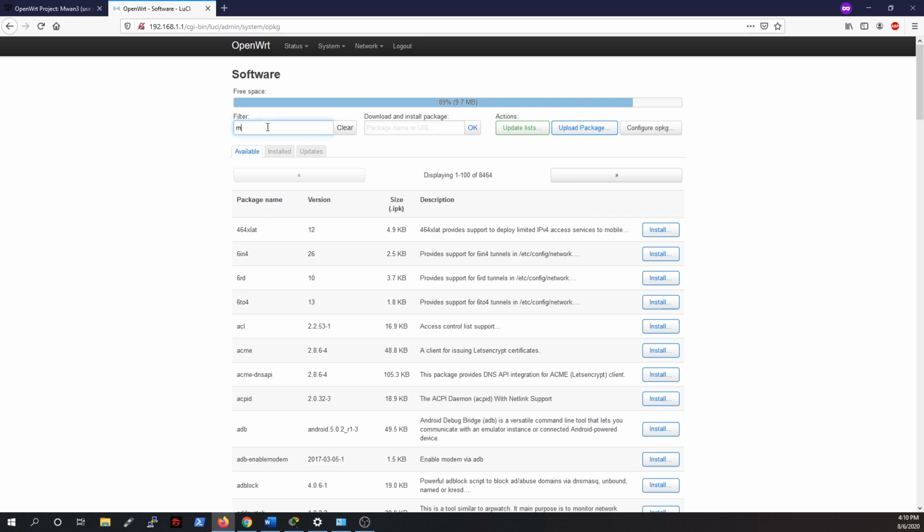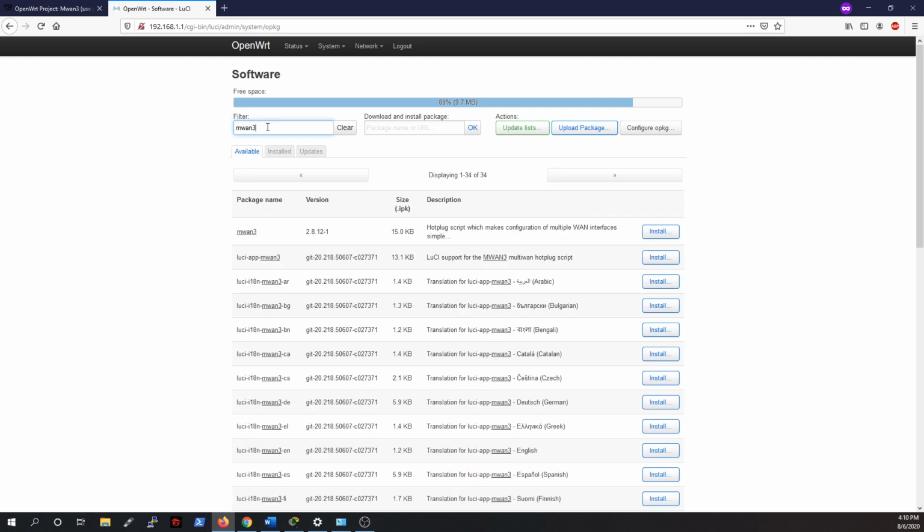It will be mwan3, right? Okay, so you need to install two packages. The mwan3, which is the core application that will run on the router, and luci-app-mwan3 in order to configure multi-WAN via LuCI, which is your web interface. So let's click install one by one.